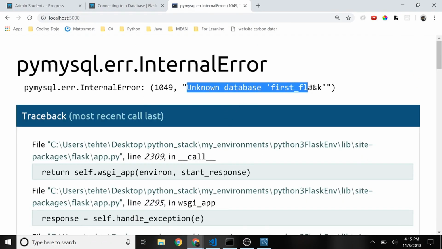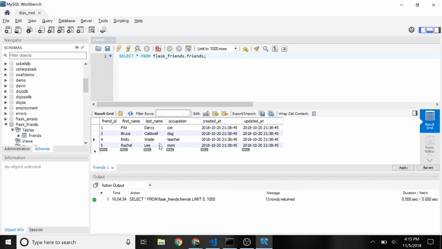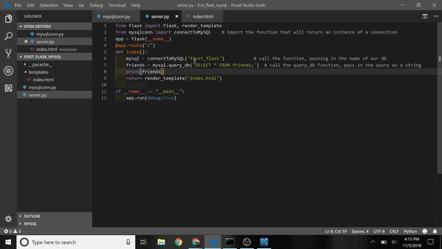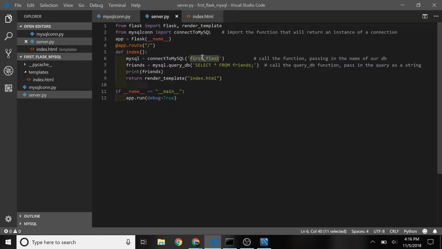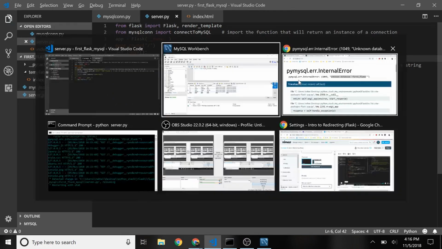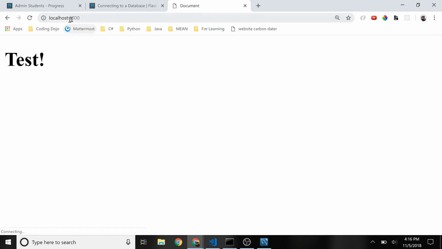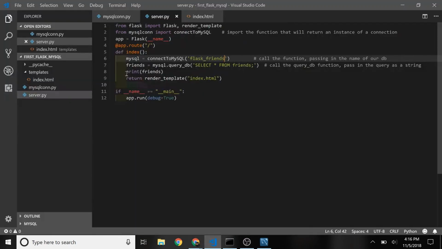Oh, and now I have this other error, unknown database first Flask. So if I look over here in my code, I'm referring to this database called first Flask. But if I look over in my database here, my database is actually called, my schema name is Flask_friends. So I'm going to change that for me. And if I refresh that and refresh this page, it works.